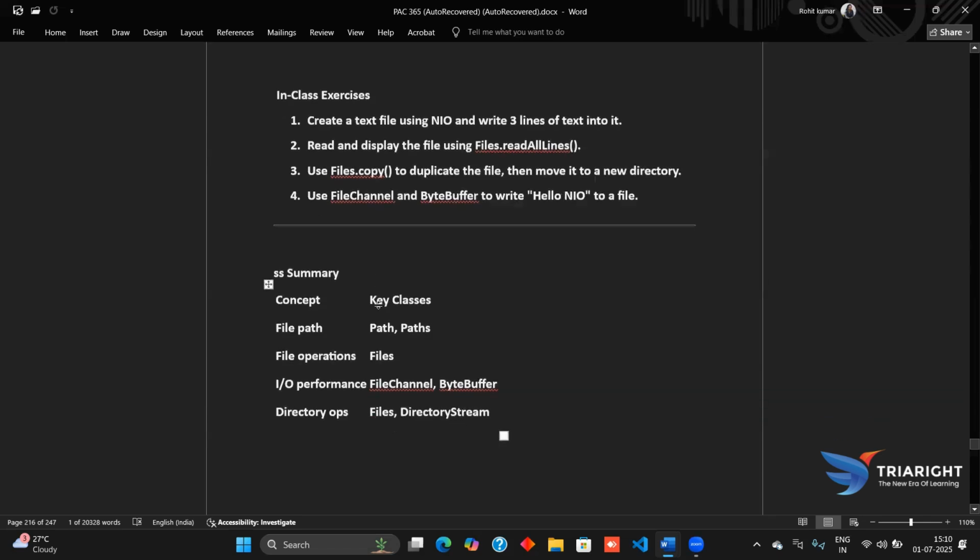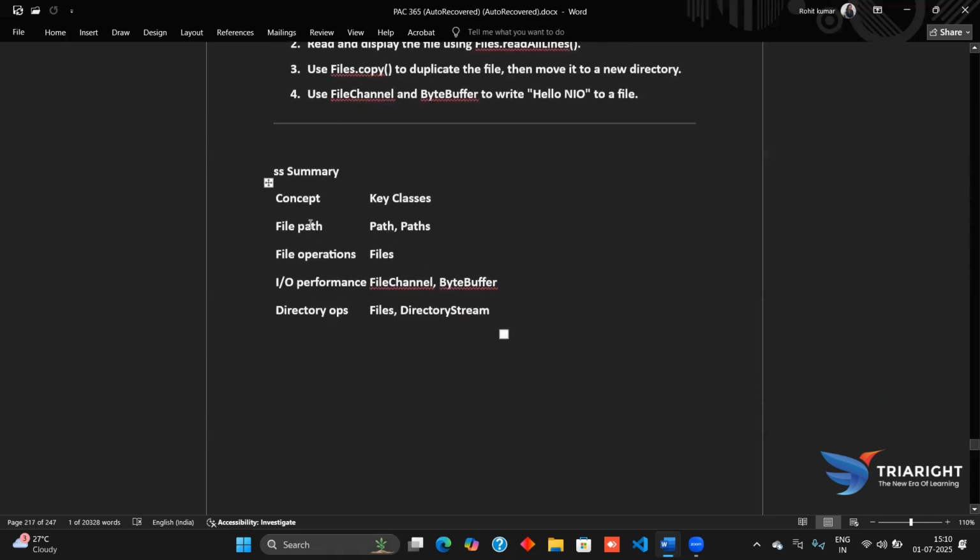We went through all these things: file paths, Path and Paths, file operations such as copying, buffering, everything. For input/output performance, the key classes are FileChannel and ByteBuffer, and for directory operations, we have Files and directory streams.